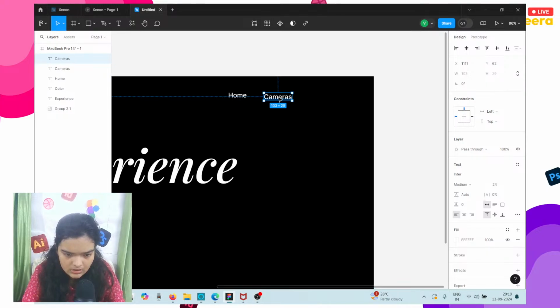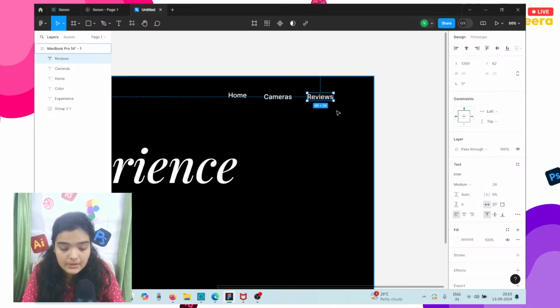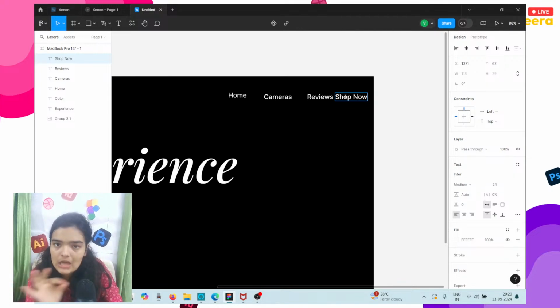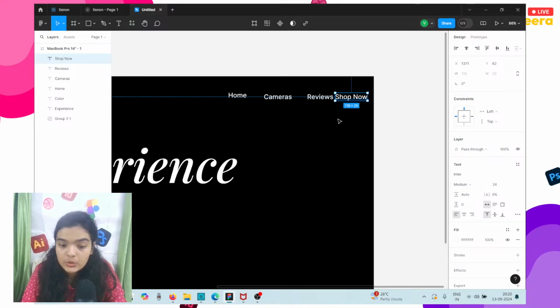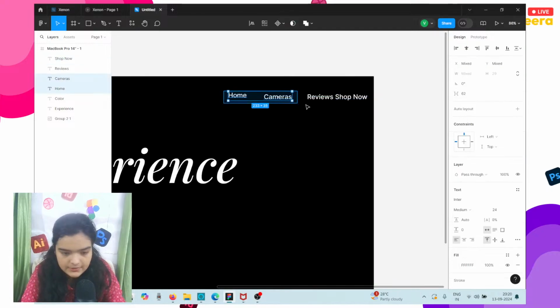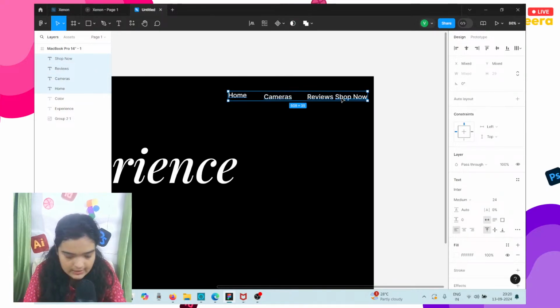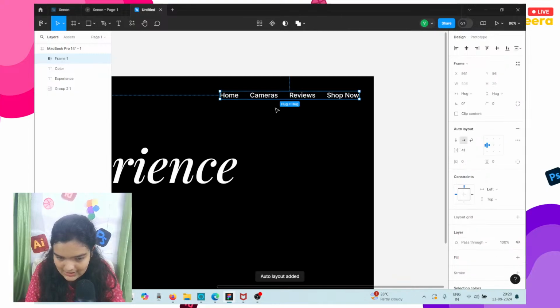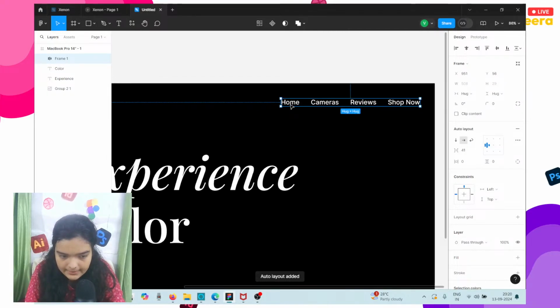Cameras, reviews, and the next button is going to be the absolute best one ever, because now we want people to shop, and this is our main button which we want all users to click. This is our call to action button, and we're going to be adding a couple of very special effects for this one, so you'll have to hold on to your hats for that. Now we'll just click on auto layout, and that's going to make sure everything is perfectly aligned.